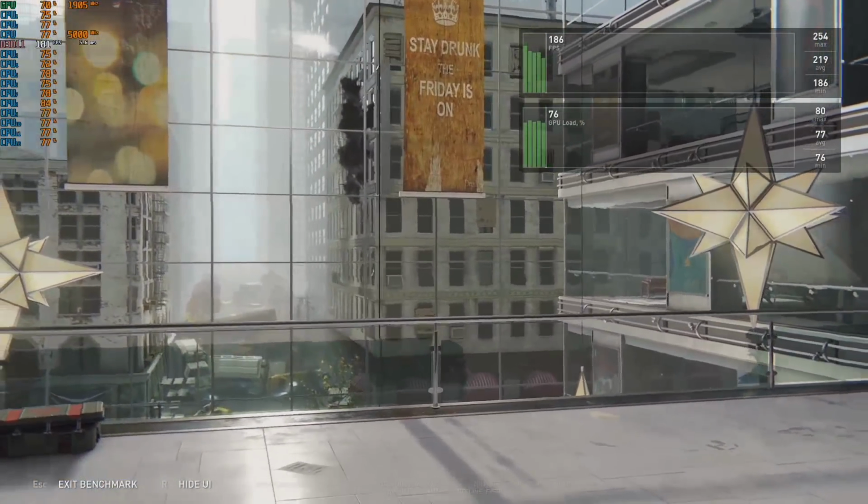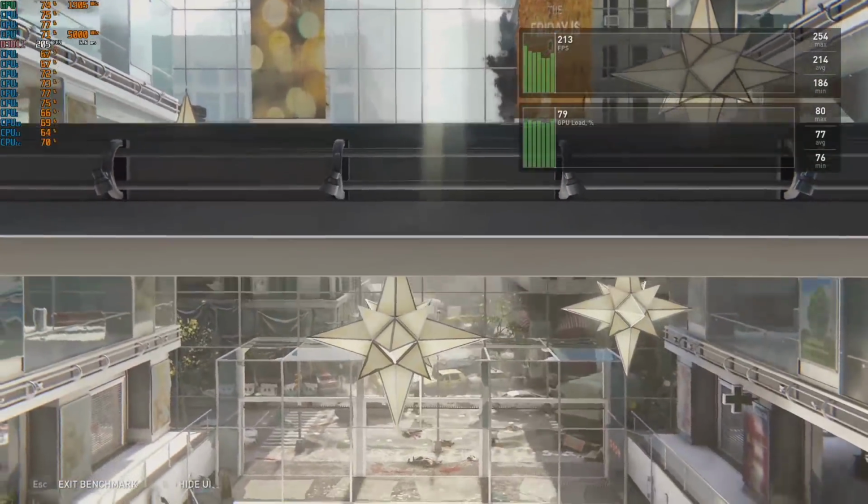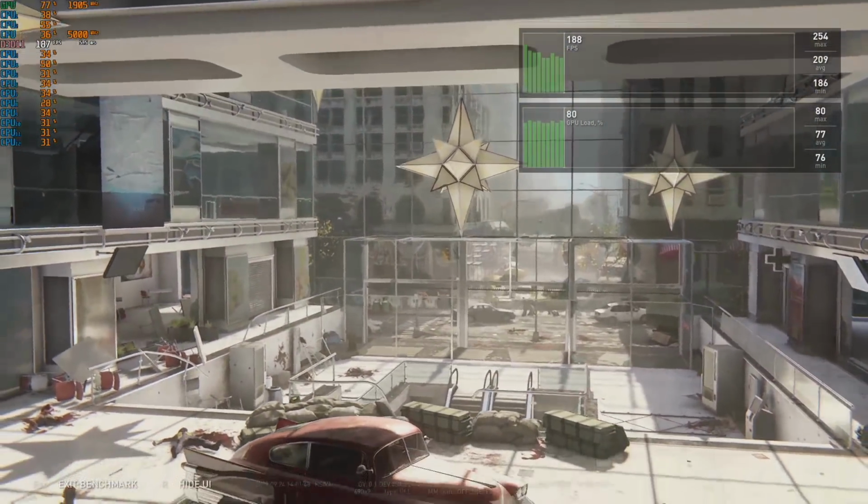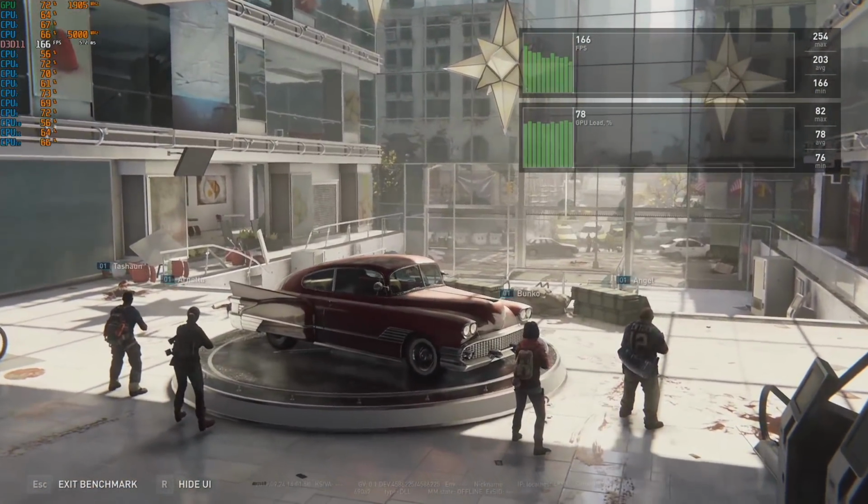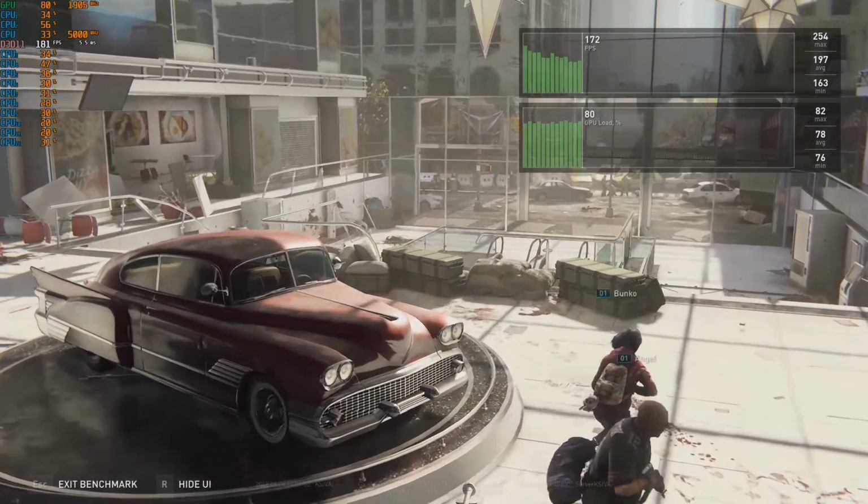So titles such as CSGO do, generally speaking, benefit slightly more if you disable hyperthreading, and also we see very similar results with Battlefield 5 as well.